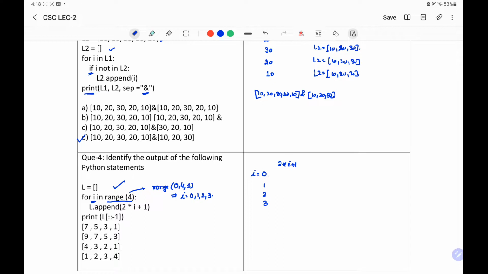For I equal to 0, 1, 2, 3, the value calculated here is 2 into I plus 1. So for I equal to 0, it will be 1. Then for I equal to 1, this value will be 2 into 1 plus 1, that is 3. For I equal to 2, value will become 5. And for I equal to 3, this value will become 7. Then these values will be appended to the list. Initially, list is the empty list. With the first iteration, it will become the list with element 1. Then for the second iteration, it will be 1, 3. Then after that, 1, 3, 5. And last iteration will give the list 1, 3, 5, and 7.